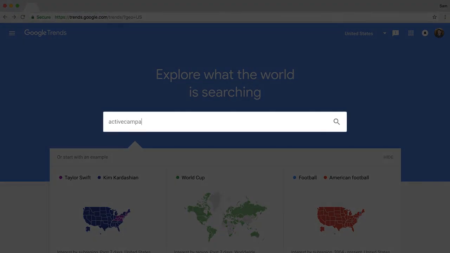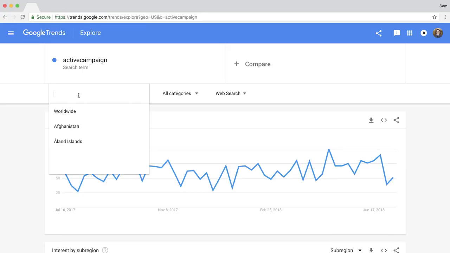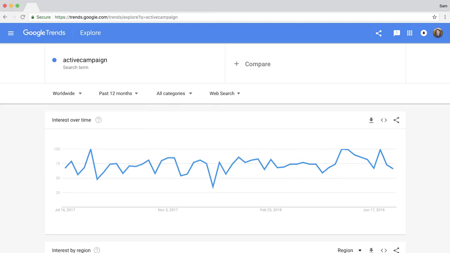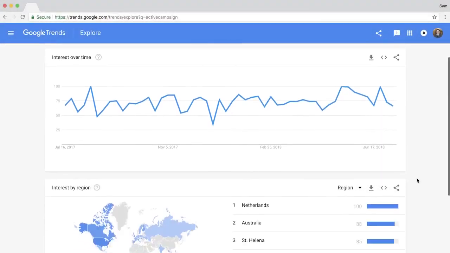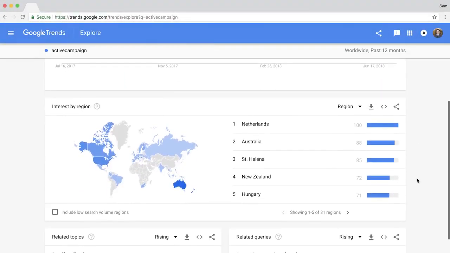So first, I'll type in a brand name like ActiveCampaign. Then I'll change the location settings to worldwide. And you'll see that their branded query has been pretty stable over the past 12 months. If I scroll down to the interest by region, you'll see that some of the top countries searching for them are in the Netherlands and Hungary.